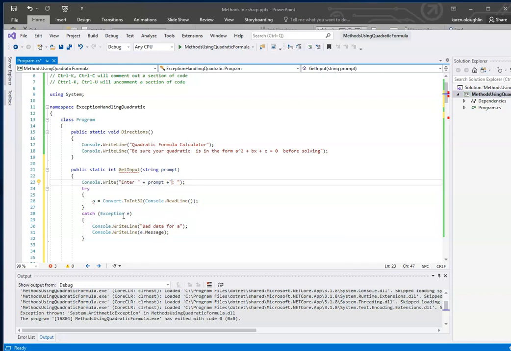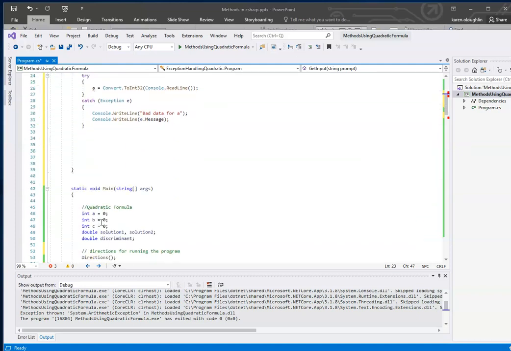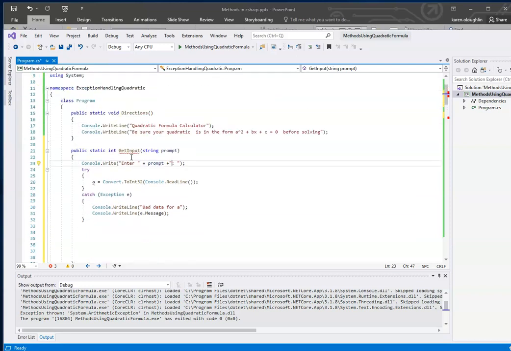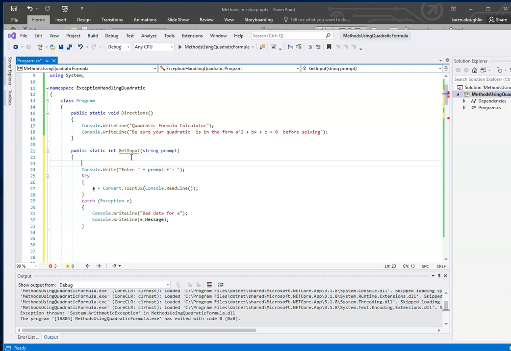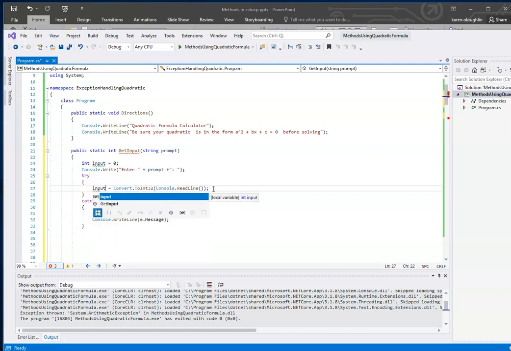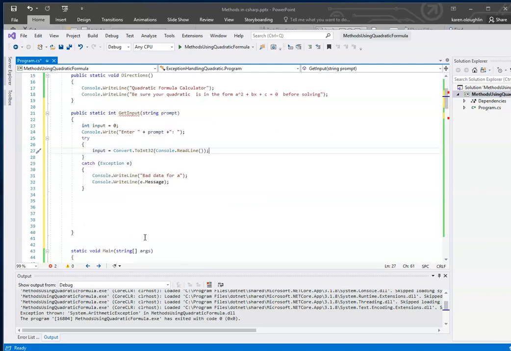The other thing that I have to do, notice now A has a squiggly line. It says the name A does not exist in the current context. That's because A is not declared within this scope. A is declared within the scope of main. Well, I don't want to redeclare A here. I just need a temporary variable to hold my user input. So I am going to declare an integer variable named input and assign it our default value, 0. I'm going to get that input and then catch for an exception.